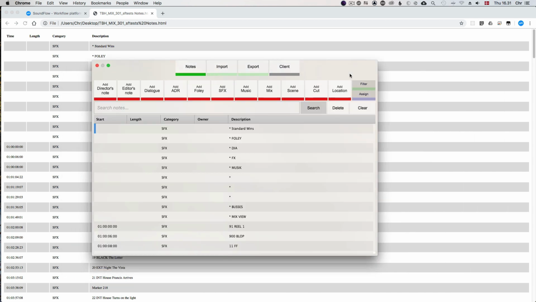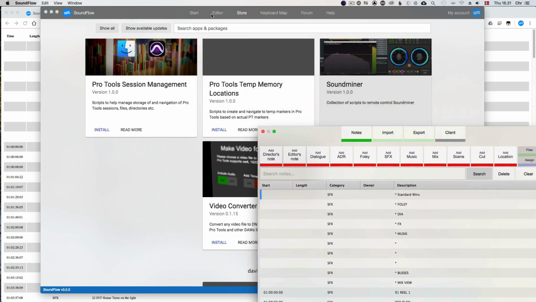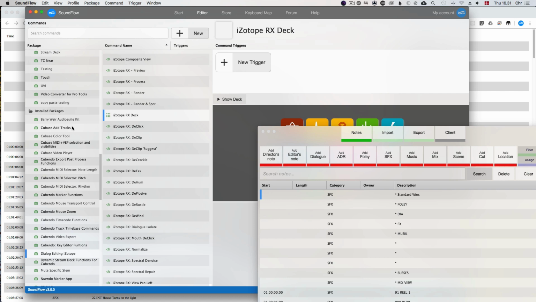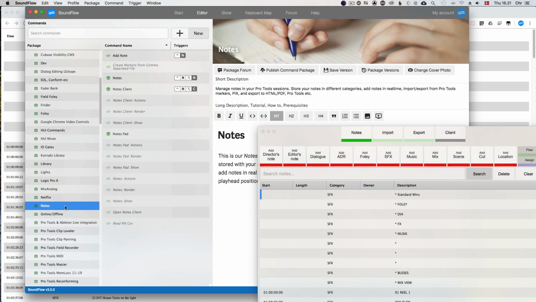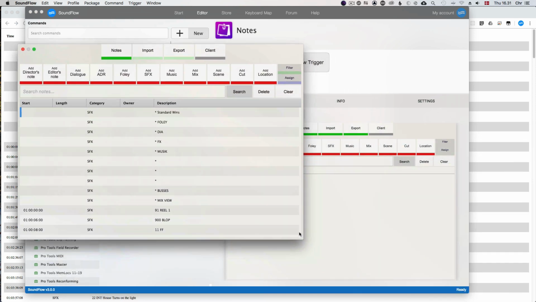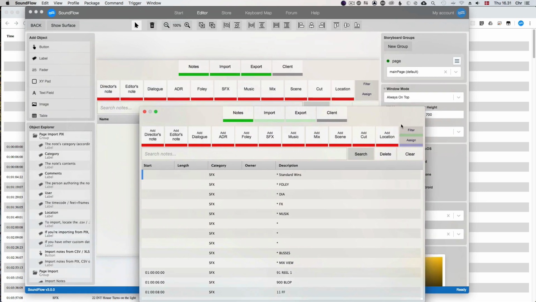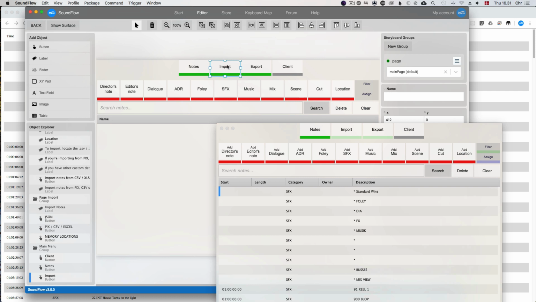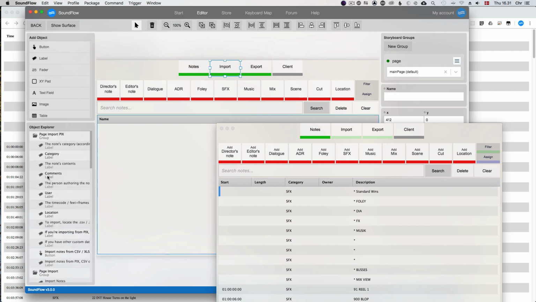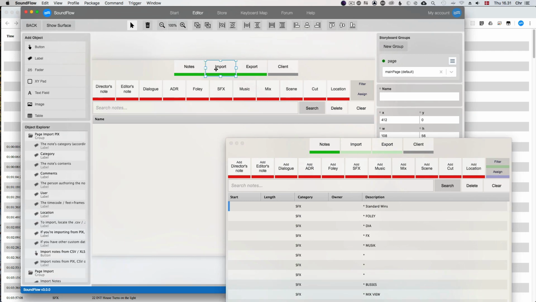Yep. So this app is actually designed inside SoundFlow itself. So let me just show you how that works. This is what we call our Surface Designer. So I'll go to my Notes package here and find the Notes app. And you can see here that it's actually the same thing going on here. If I click Edit App, you can see this is how I designed the app inside SoundFlow. It's a complete UI designer built in. We can even try moving around. So yeah. So you can see it's actually updating the app in real time while it's working.